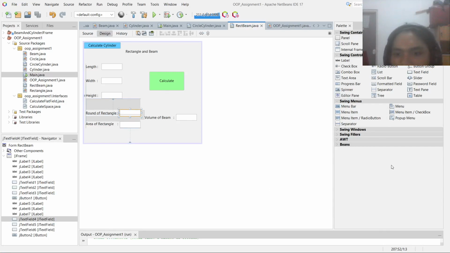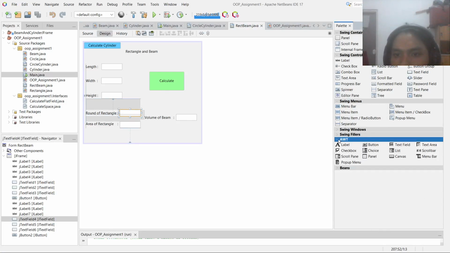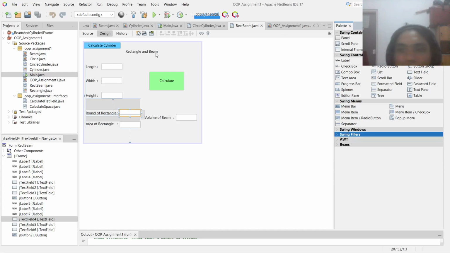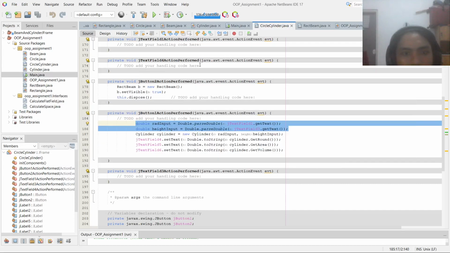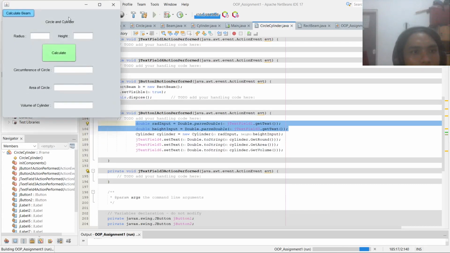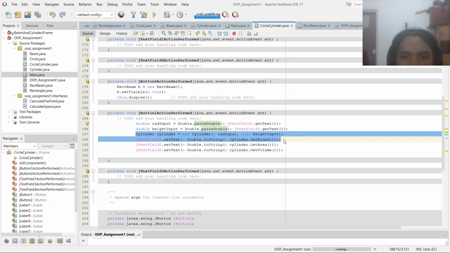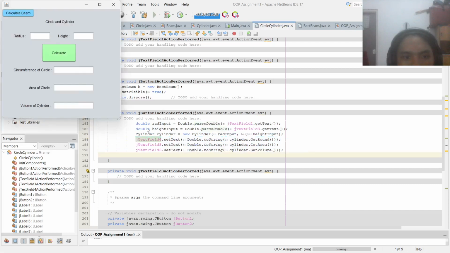By the way, this works fine. And for circle and cylinder, I use two lines of code here to read the value, and then I call the object, and then I calculate here to display it here. Converting string to double, and then double to string again to output the result.